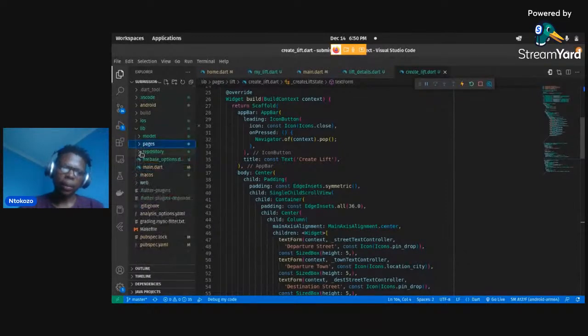And then we have our repository folder, which communicates with our data. So yeah, this is the high level structure of my code.